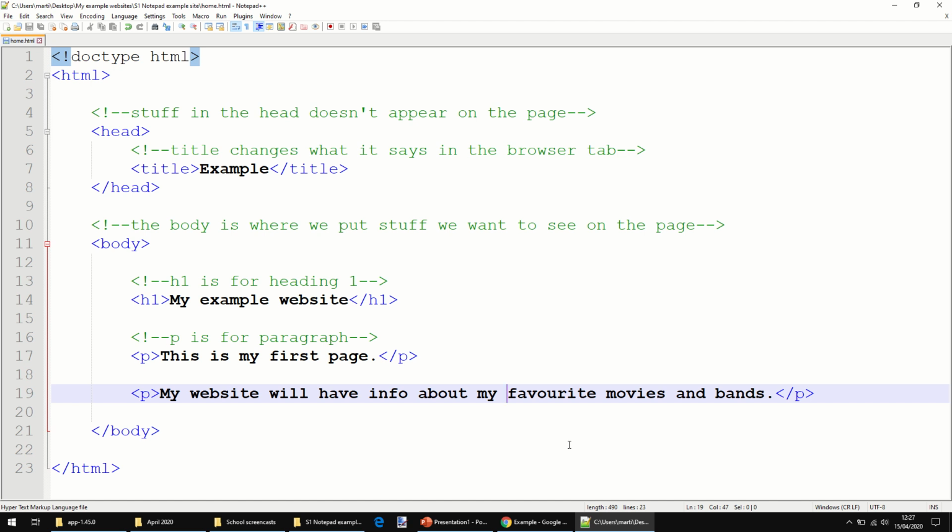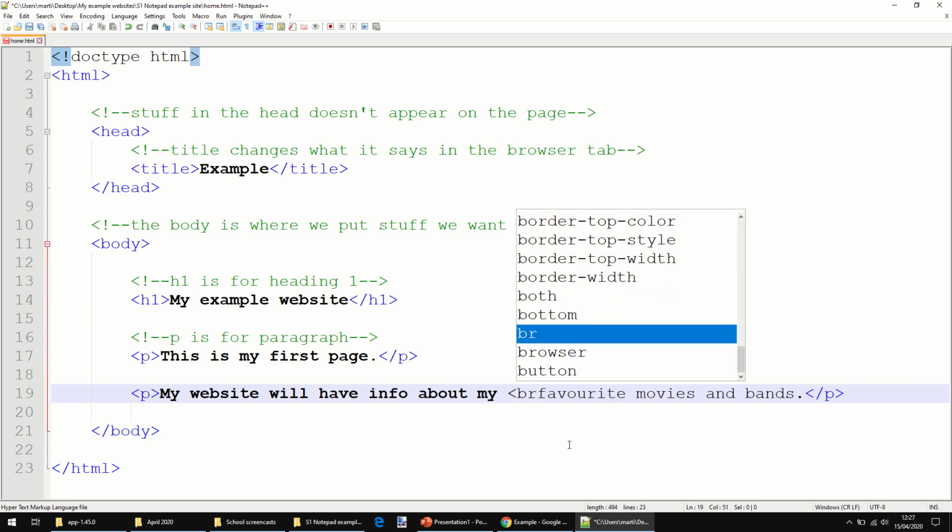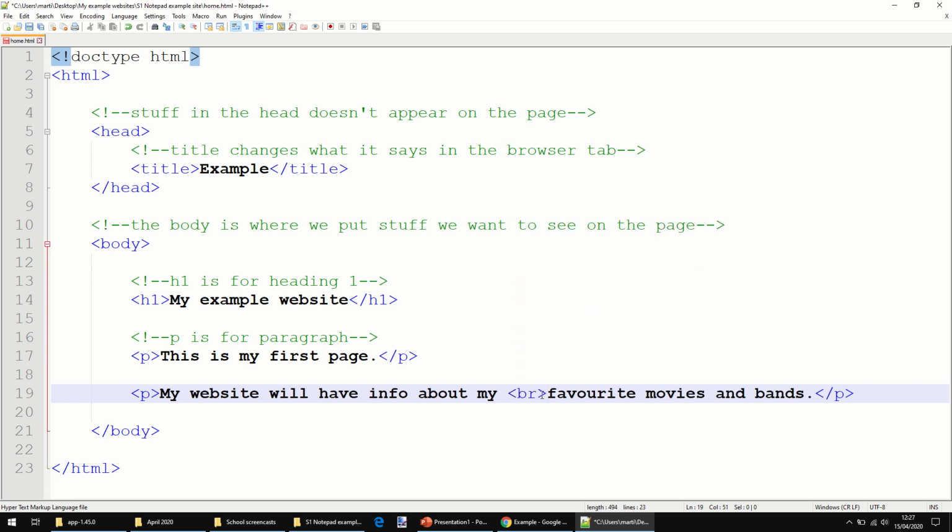It's the BR tag, short for break, which itself is really short for line break. It means take a new line. Now, I'm just going to stick one in here. It looks like this: less than, BR, greater than.